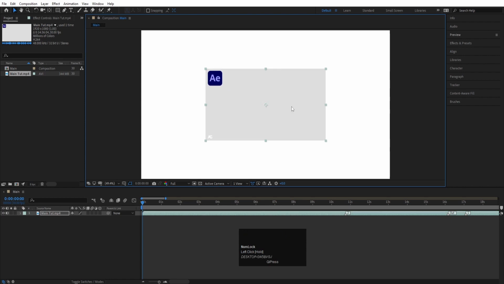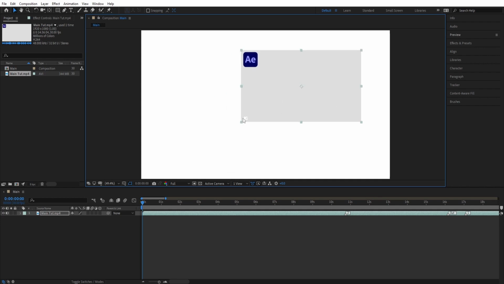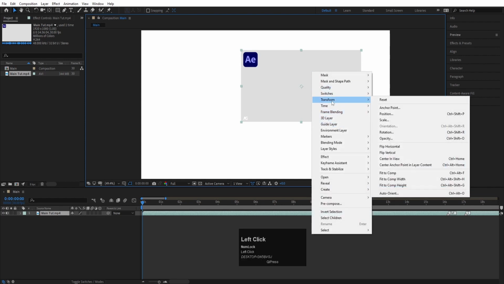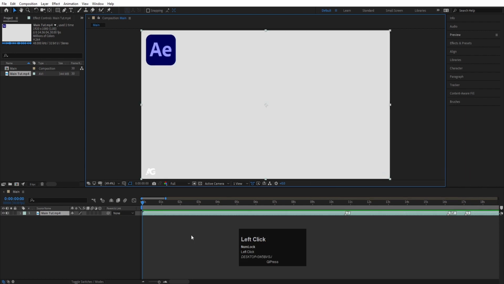Now as you guys can see, the scale is very small and the composition is quite big. Suppose the position is misplaced, and rotation is also misplaced, and scale is also misplaced. Now I want to make it fit my composition. For that, I'll simply select this video, right click on it, go to the transform properties, and choose fit to comp.